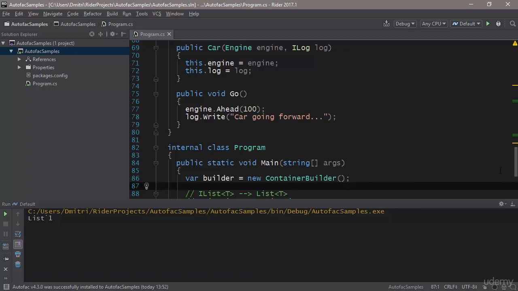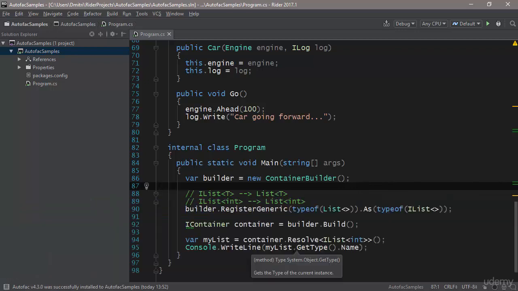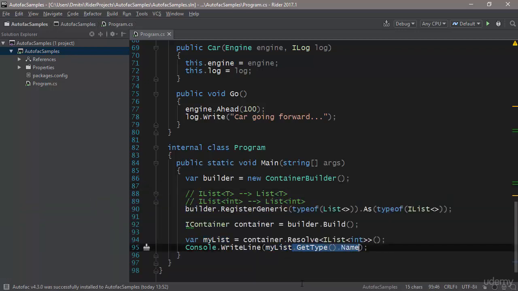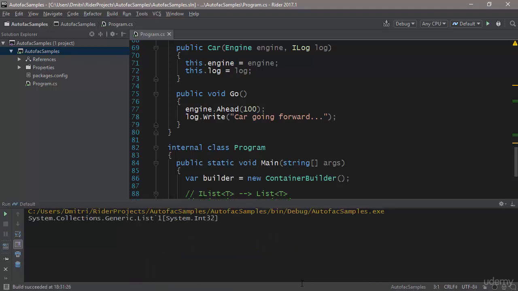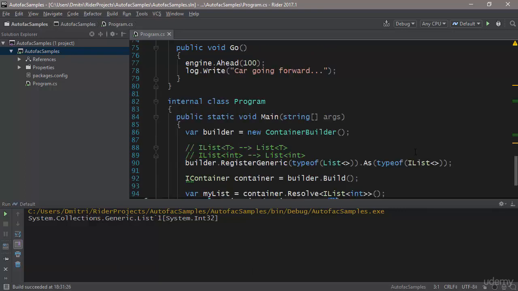We can actually go further and try simply outputting the myList.GetType() without the name to see a bit more information about what the generic argument of a List is. And here we can see that it's a System.Collections.Generic.List of 1 and the argument is Int32, just like we wanted.